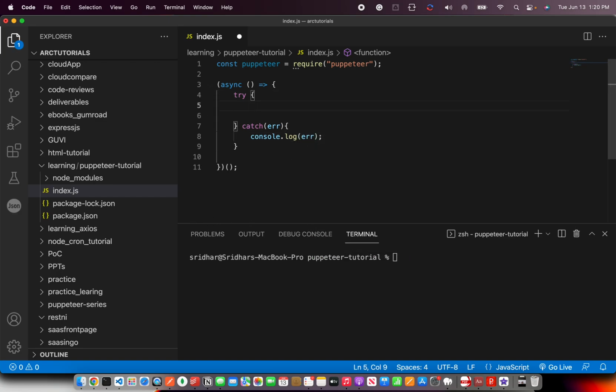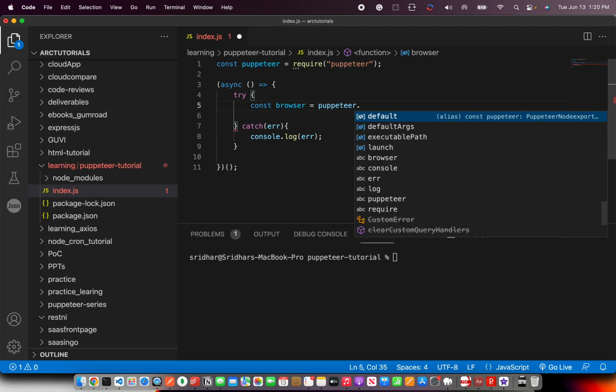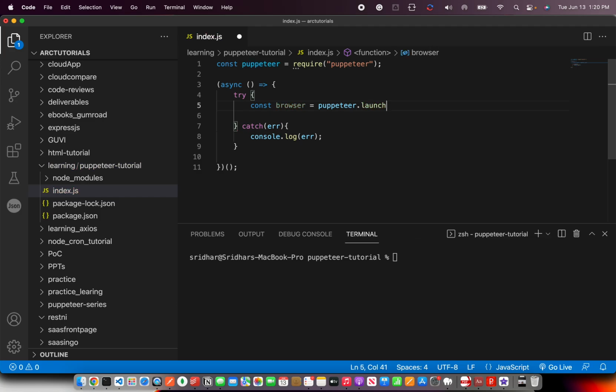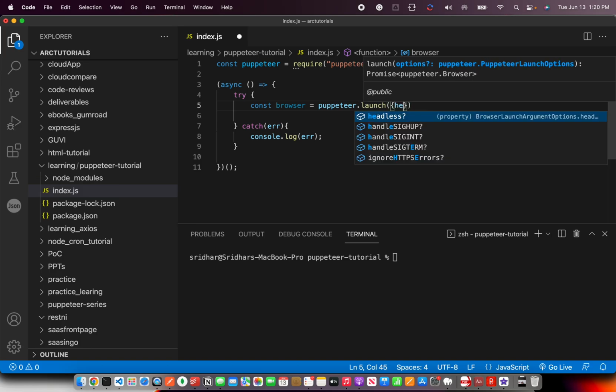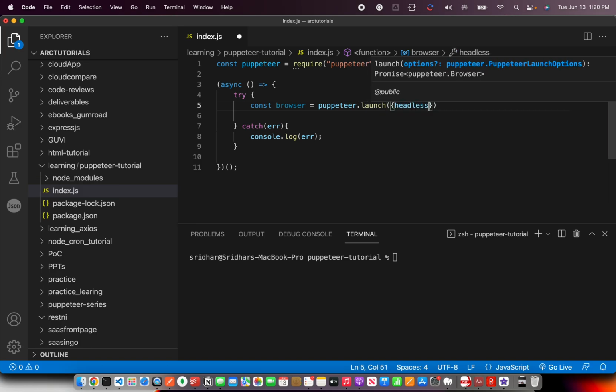So in the try, I'm going to create a new instance of browser using Puppeteer, and I'm going to say dot launch. That's an inbuilt method inside the Puppeteer library. What it would do is launch the browser, and for the sake of this tutorial, just to check if everything is working, I'm going to say headless as false. That means I want to see the browser opened.